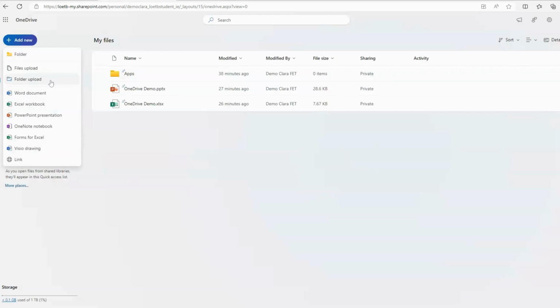To create an entirely new file, simply select the type, such as a Word document, an Excel workbook, or a PowerPoint presentation. Once you select the file you would like to create, you will be brought to the appropriate 365 app where you can begin work on your new file.